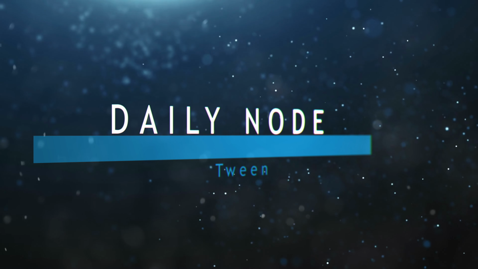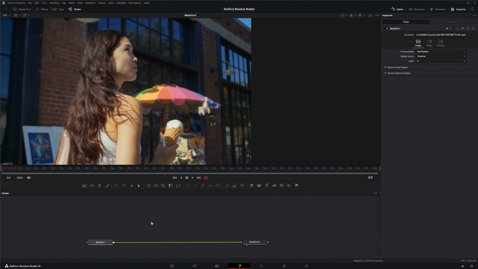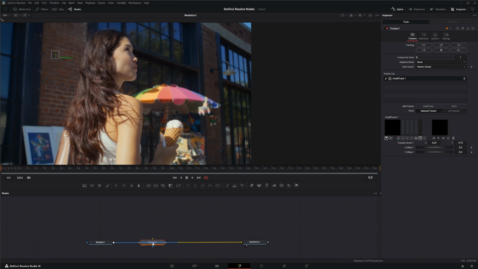Today's node is the tracker node. So we're going to jump into Fusion where I've got some footage and I'm going to bring in a tracker node. Shift space, T-R-A-C-K, tracker node. And we're going to input it in.